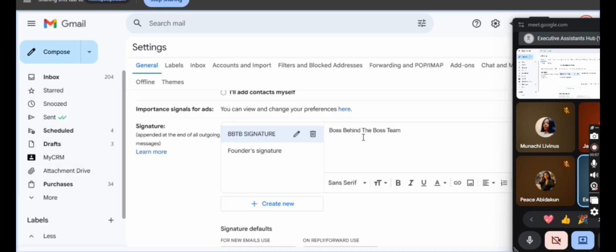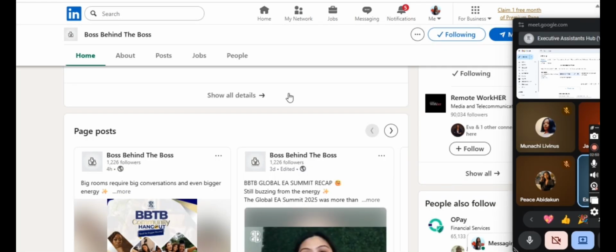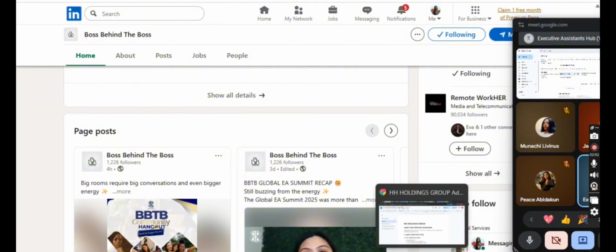So once I type that, I'll click on enter. Now I want anybody that gets this email to be able to automatically go to our LinkedIn profile or to our Instagram profile, right? So what I'm going to do is type LinkedIn. All right. Now I want to attach the link to this LinkedIn. Let me get Boss Behind the Boss LinkedIn profile. Network is so slow. Anyways, let's just go ahead.